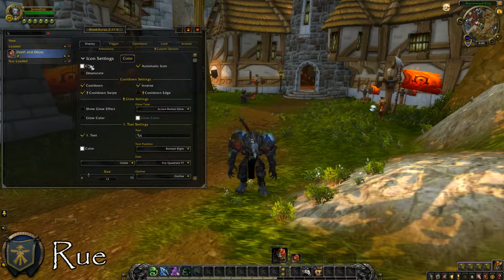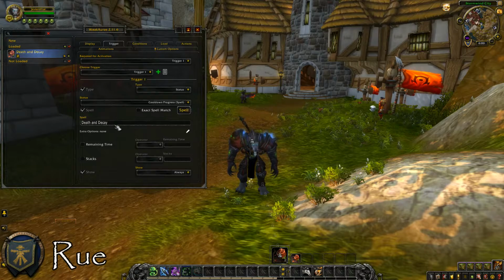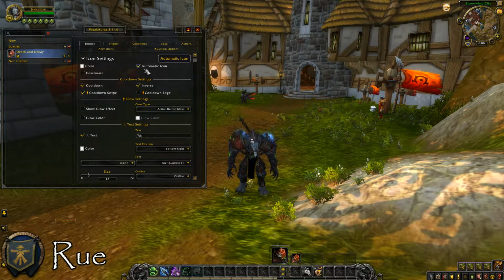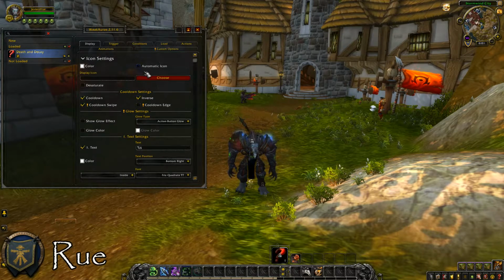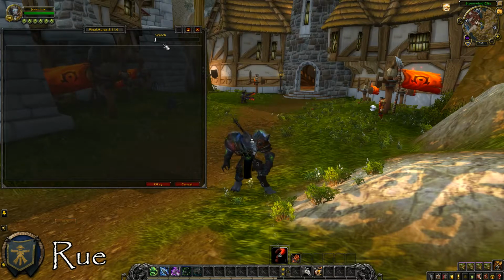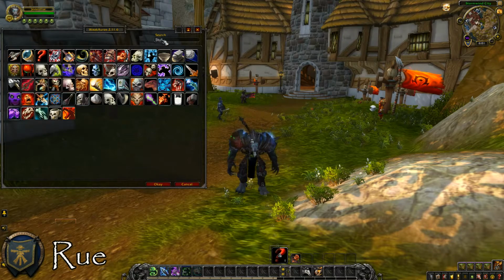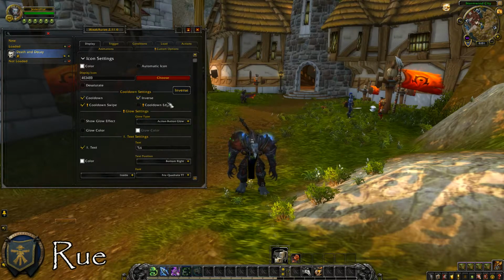Within the display section, we can change the icon if we'd like. By default, it picks whatever the trigger has. The trigger has Death and Decay. I'm not a fan of roses. I want something that stands out more, so I'm going to deselect automatic and search for an icon. Skulls are looking good to me here, so I'm going to select the cup because skull cup, why not? So now I have a skull cup for my Death and Decay.